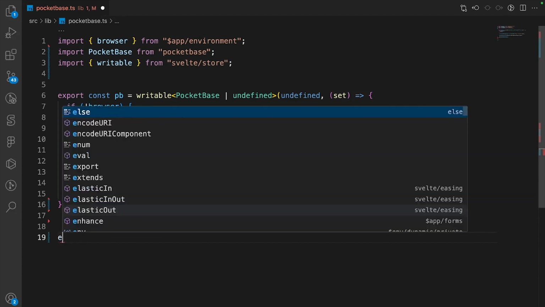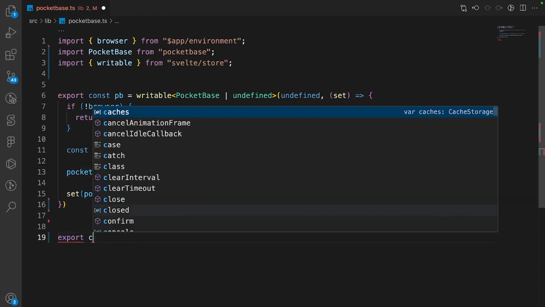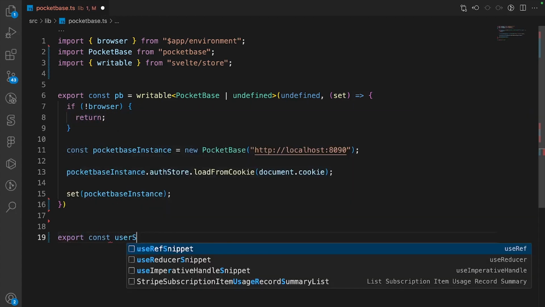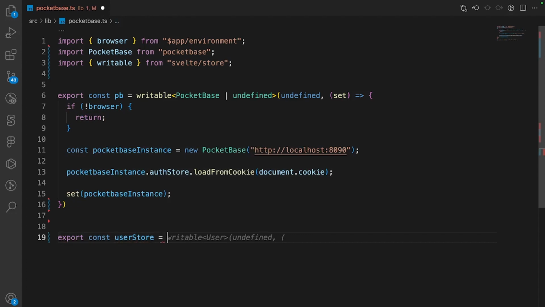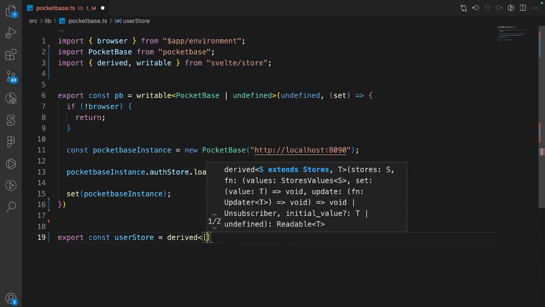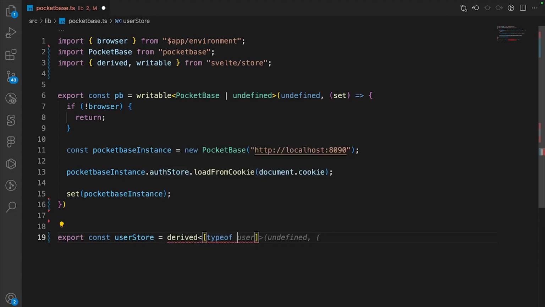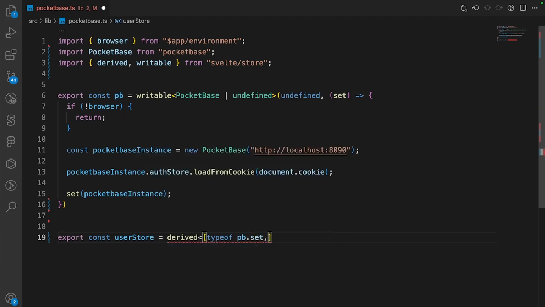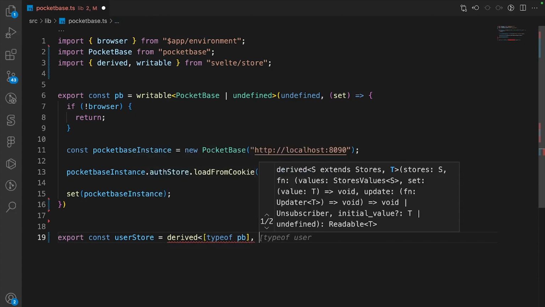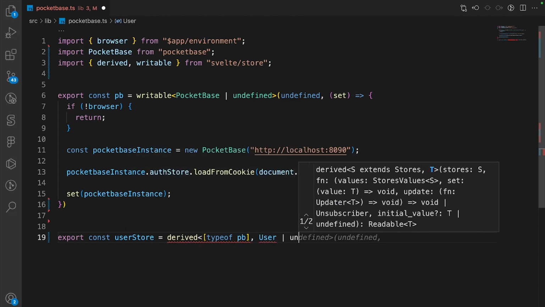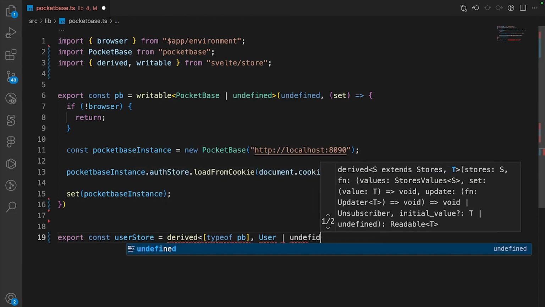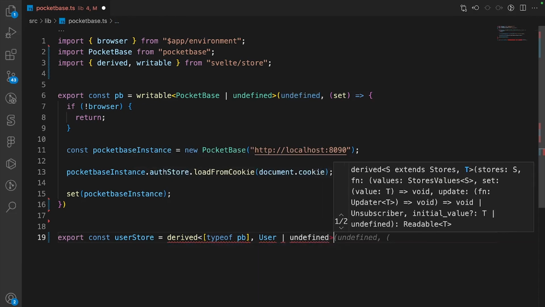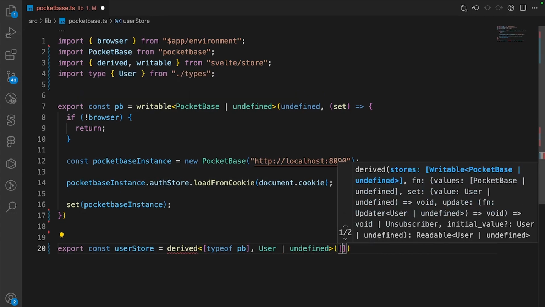So now let's export another writable. So const user store, but instead of writable, we're gonna set a derived store, which is gonna take in one store, which is gonna be the PB store, and then it's gonna be a type user or undefined. Let's set this to the PB.